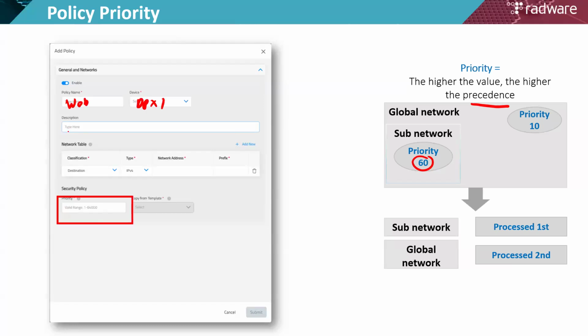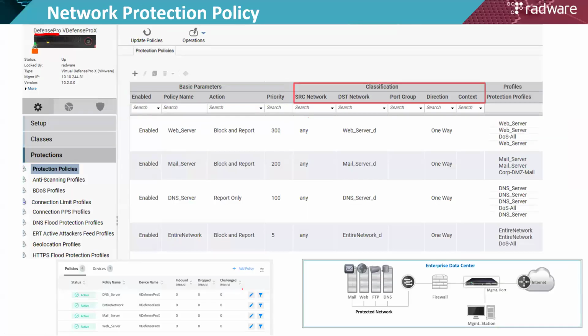So first of all, we will give a policy name, select the relevant device. Give a description if needed, what this policy is doing. Then under the network tab, we will be classifying that from any source to, let's suppose this destination is what we are protecting. So we'll mention destination and the network IP address that we are protecting and specify a policy like 300. So this is a protection policy. And once that's done, you click on submit. So that way we define a policy that what we are protecting.